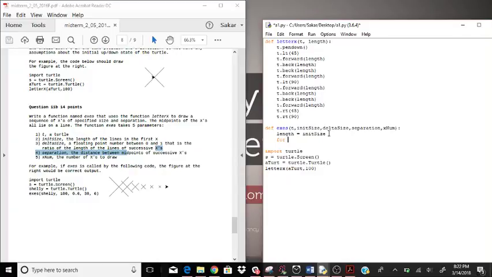So for x num, the number of x's to draw, I'm going to say for i in range num. Now you call this function, let's call letter x, t dot length, letter x, t dot length, all right?